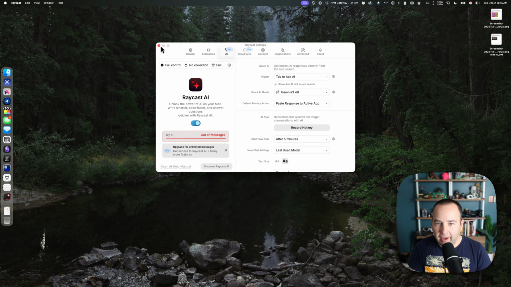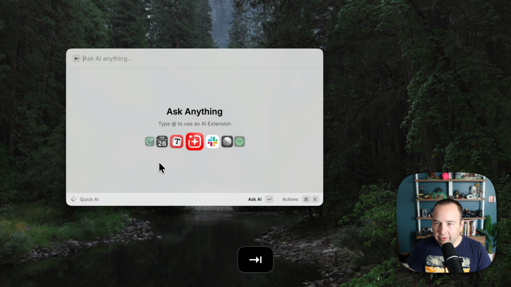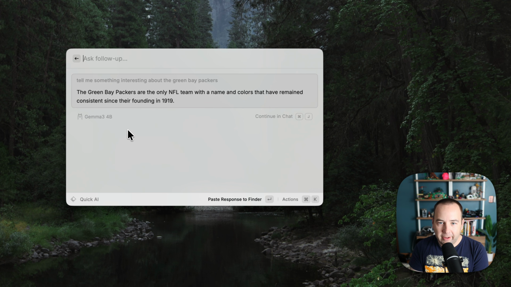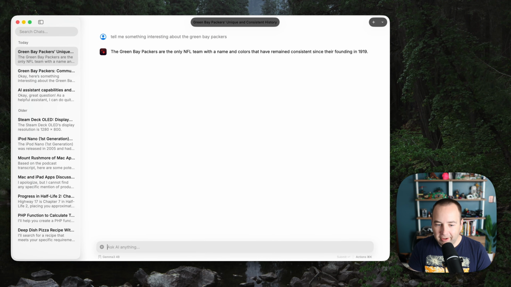If I close this, and go to Raycast, and let's go to Ask AI with Tab, and let's say, tell me something interesting about the Green Bay Packers. Now you can see it's using Gemma 3, the 4 billion parameter model, and there you go. Consistent naming colors since 1919. I think that's correct. So you can go ahead and do that. You can go ahead and continue in chat. You can actually use this as a front end for Ollama if you want.